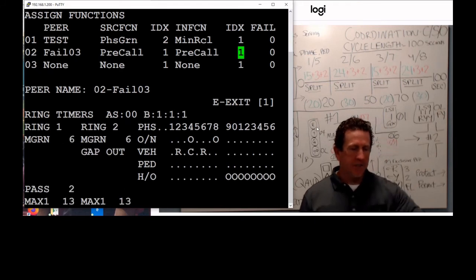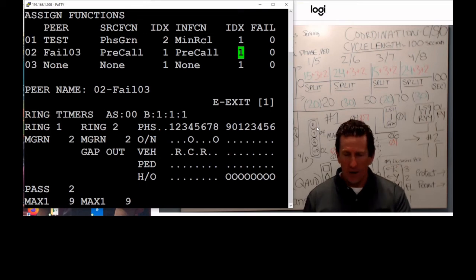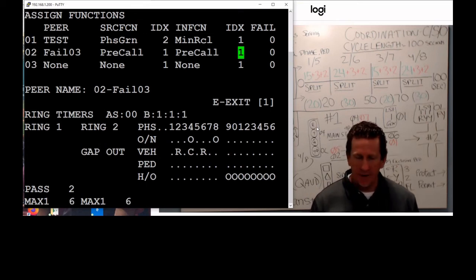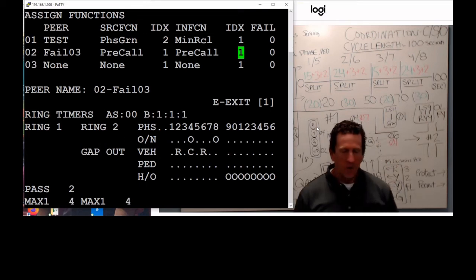So what this is saying: the intersection down the street, which is just called Fail 3, when I put a preempt call in there, I want to put a preempt call into my controller. So you would do this with firehouse preemption.